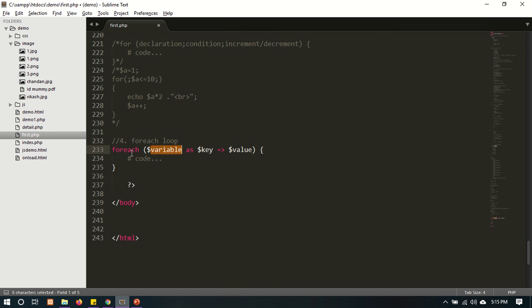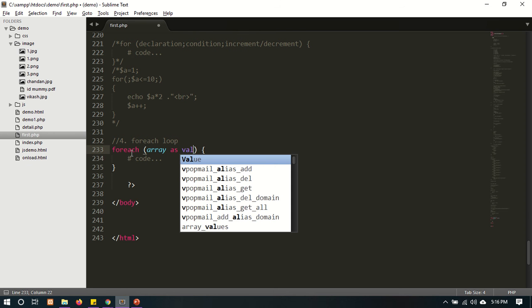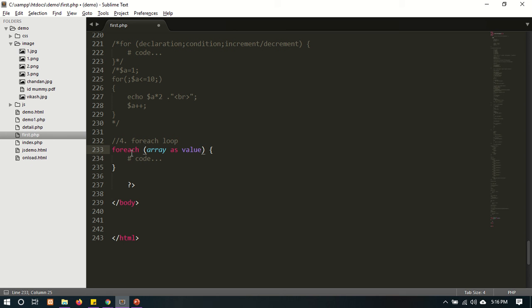For each, we are giving the array as value. Means we are passing the array as a value, and then we will print the code. And yes, we can see this is the syntax for the for each. We are setting the array as value, and after that we will print the values of an array. Let's see one example. In the example we will see how we are setting the array as a value.